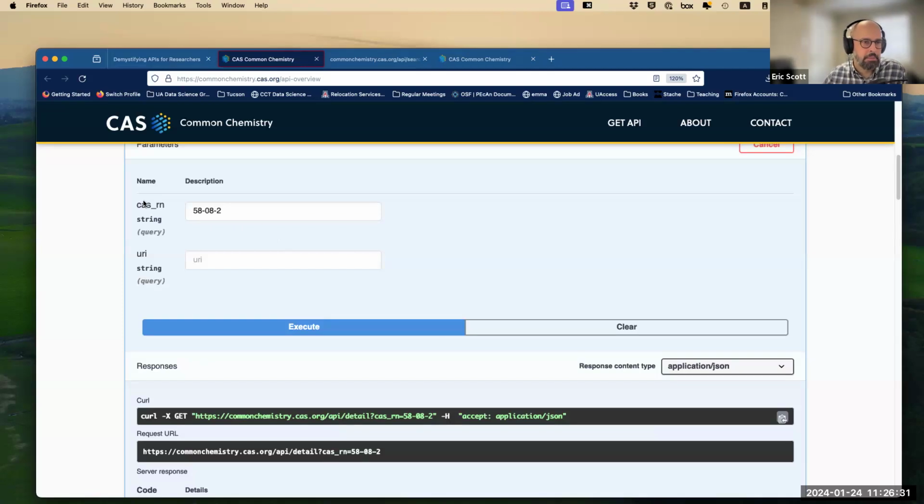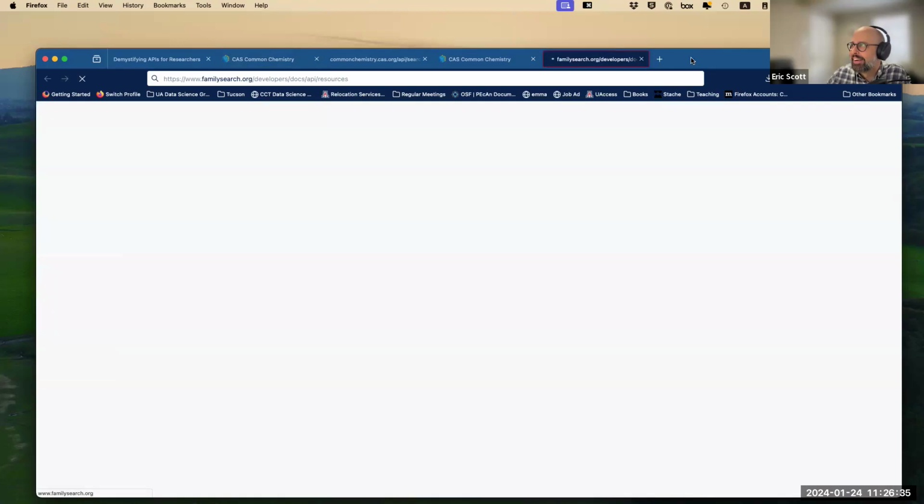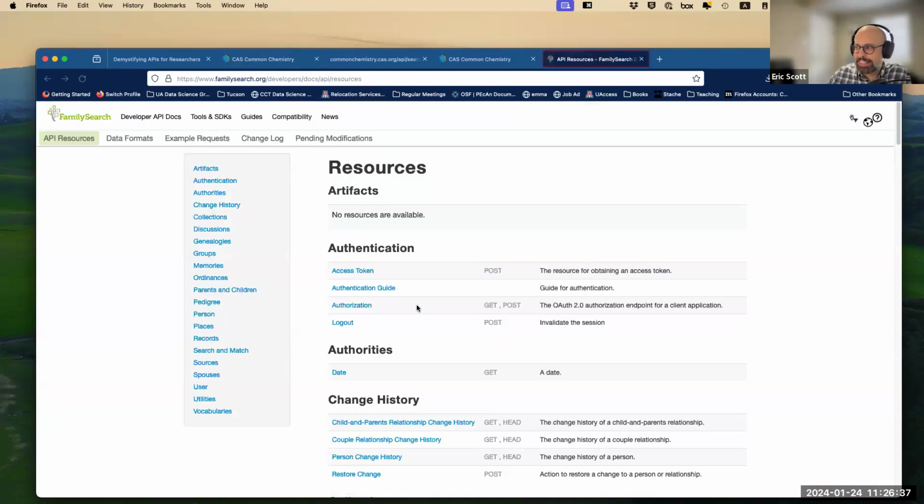Now let's look at a more complicated API. I am excited to see, I've never seen this before. First of all, this is an API that requires authentication. I'm going to have some links in the slides at the very end with resources you can read through about how to set up authentication. We're not going to do that. It's not required for the CAS Common Chemistry API.